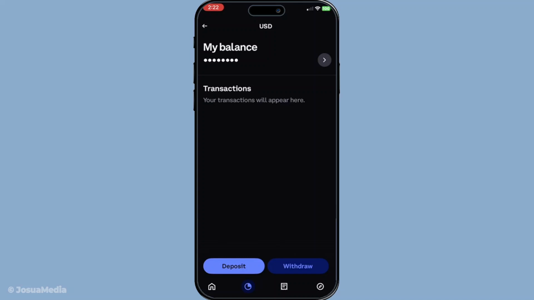And there you have it. By following these steps, you can successfully cash out of your Coinbase account, making the entire process smooth and efficient.